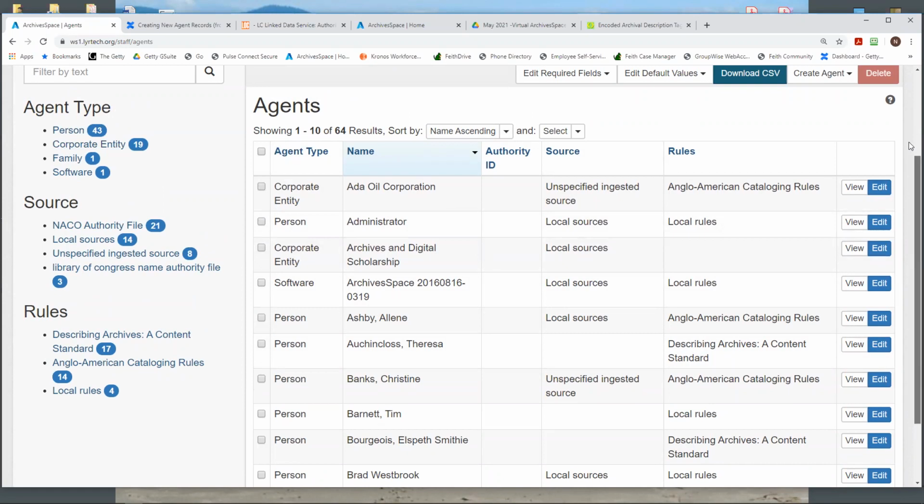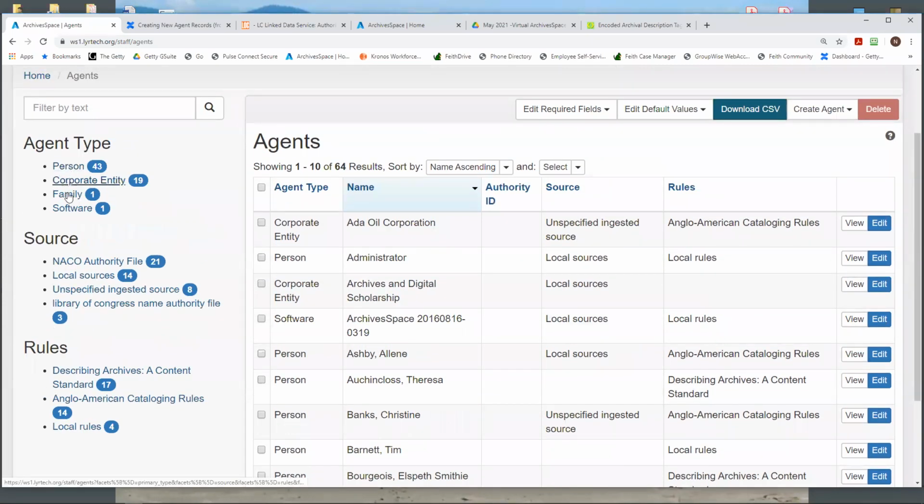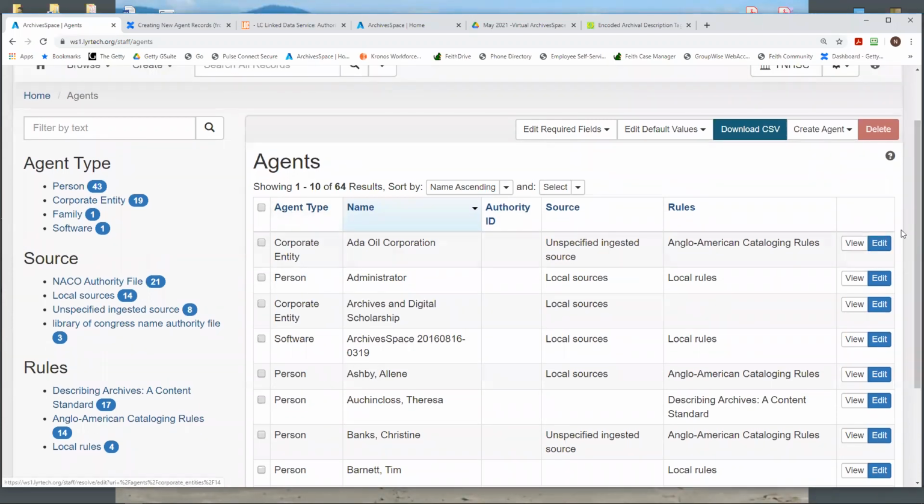And when you're on the browse screen, you can see over on the side the different agent types: person, corporate entity, family, and software, and some of the available sources. Of course, the sources are a configurable drop-down list, so you can add more as you need them. There are also a number of rules that are here, and you can sort and filter by any of these. You can also sort and filter here because it's blue. This is the predominant sort of these names, but you can sort and filter on any of these headings if they turn color when you hover over them. There is a view and an edit mode. We're going to look at both of those in a minute.